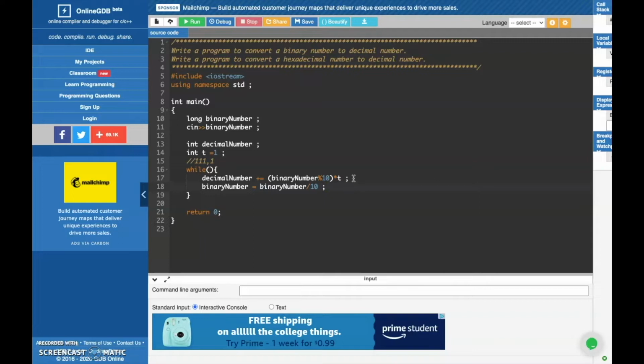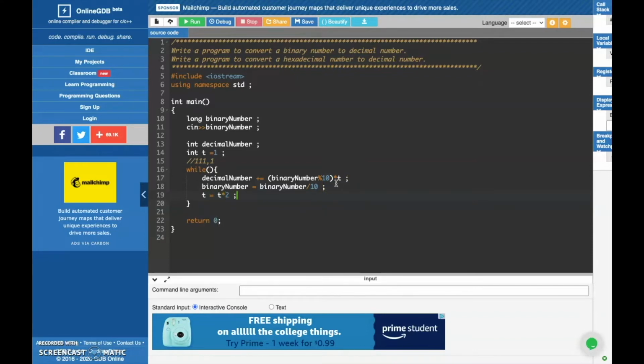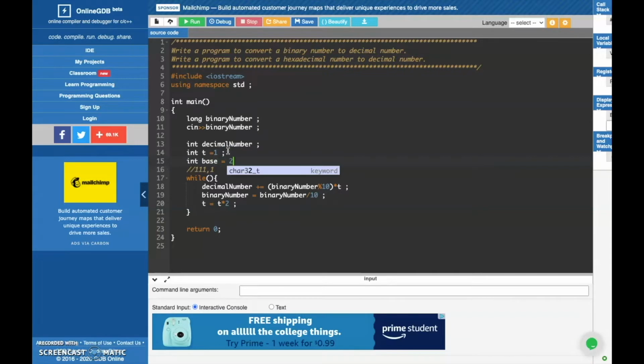Also, I need to update t. In the next iteration, t should be equal to 2. So I need to multiply t by 2. I can define a variable base here to make my code more general to work with different bases.